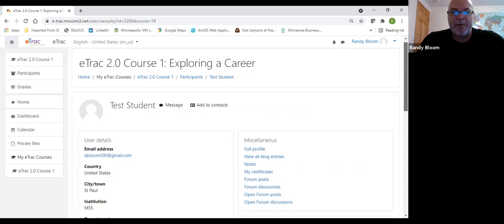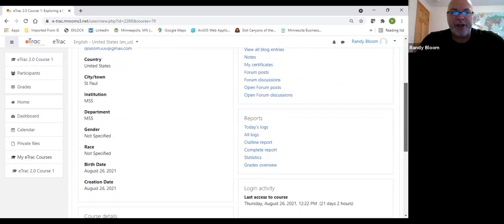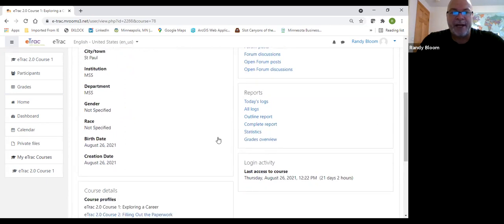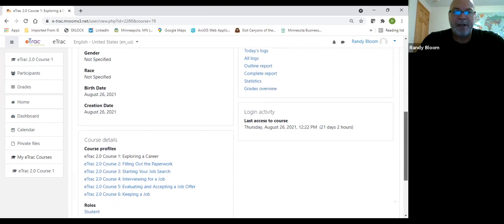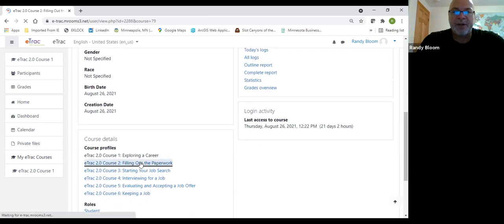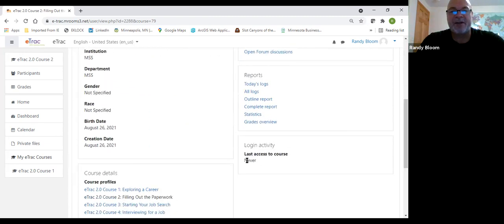And that will bring up the profile. And this will give you some information here in terms of when the student was actually entered into the system. And this also will give you some information on login activity. This shows that I last accessed that course as a student on Thursday, August 26th. If I go into course number 2, this is going to show that I have never accessed this course. So it's a good way just to check to see students' progress as they're moving through the 6 courses.